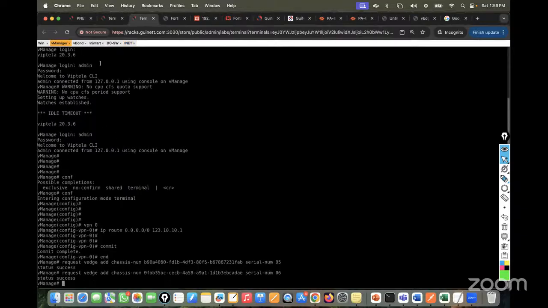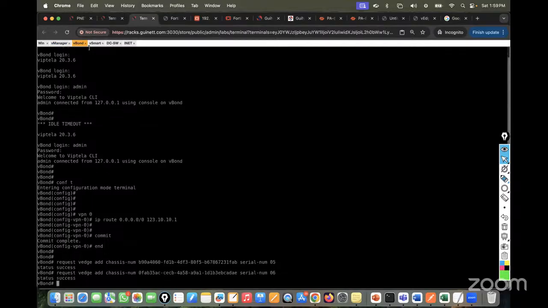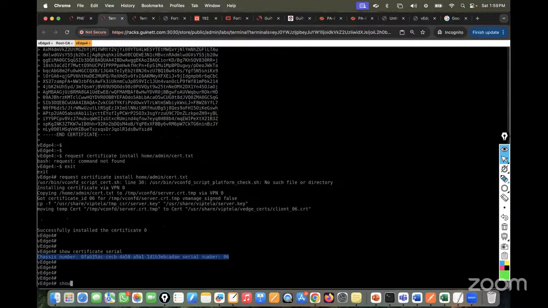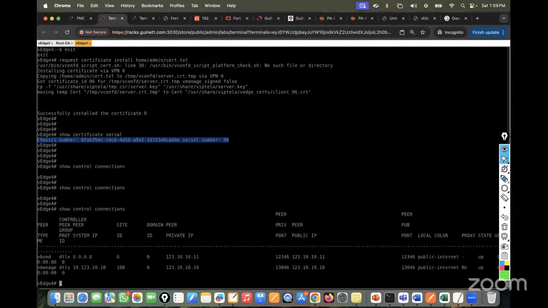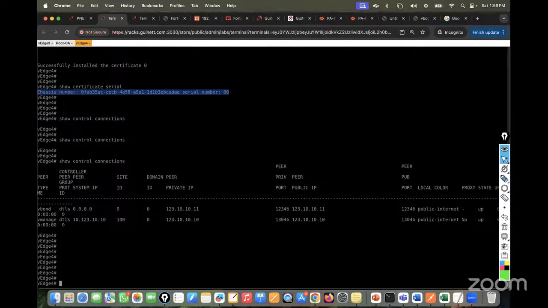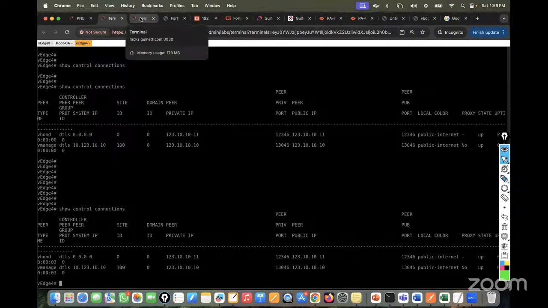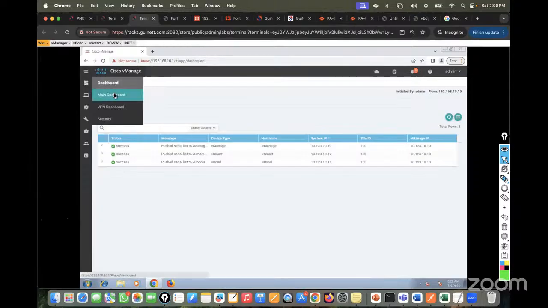So they are going to make the control connection. So I'll go here and now you see here show control connections. See, it's making the control connection now. And now there is no vBond, smart control connection. So you have to go here, go into dashboard, and you have to send to the controller command.